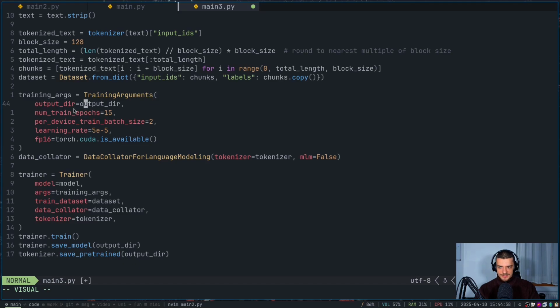The output directory is clear. Number of train epochs is how many epochs we want to use for training. Per device train batch size is going to be 2. Learning rate is going to be 0.000005. I think, if that wasn't one zero too much, not sure. Floating point precision 16 is going to be true if CUDA is available.